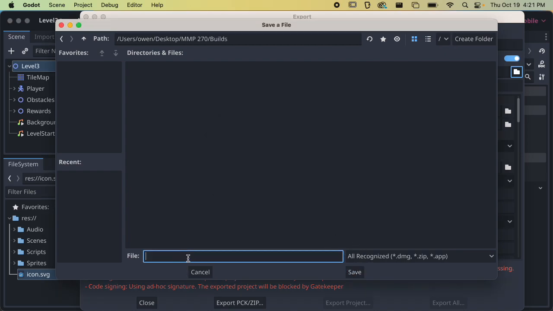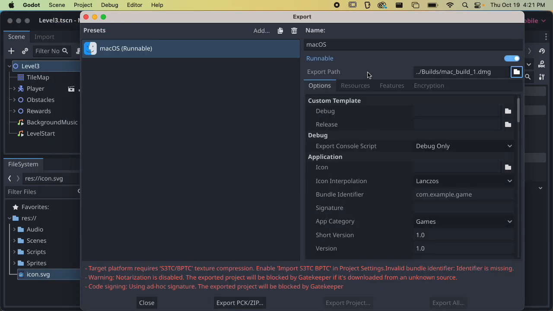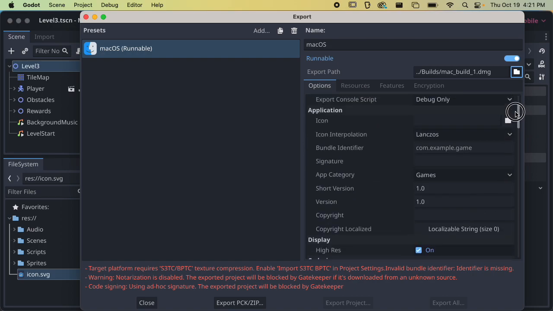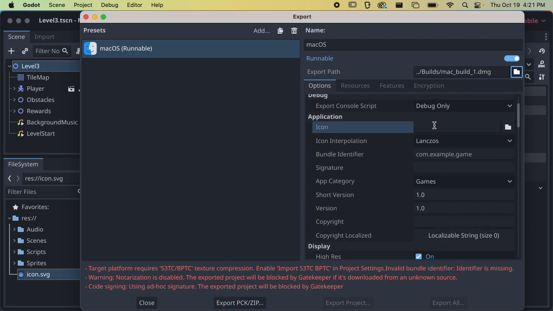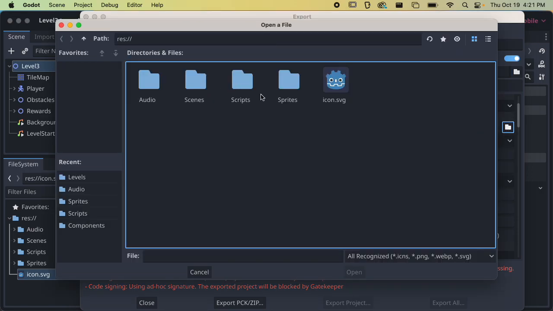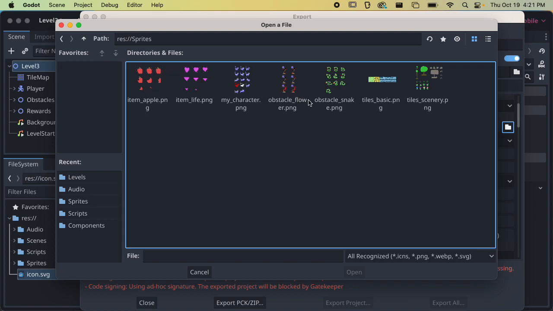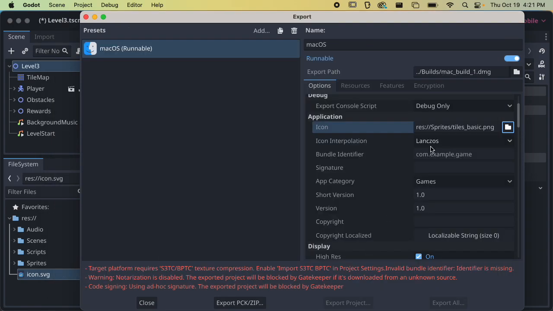Oh, and I have to give it a name. So I'll say Mac build 1. And there's some options here. Most of the options we can ignore. The icon is here now. So if you want an icon, you could put the icon here. Maybe we can actually just use one of our sprites. Although we're not going to be able to cut up the sprites, so it's going to look kind of weird, but maybe I'll just use that one just for fun.